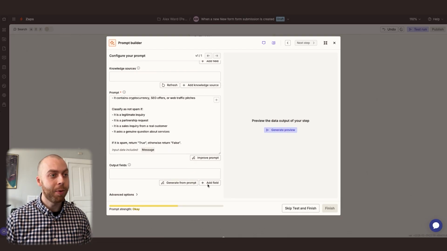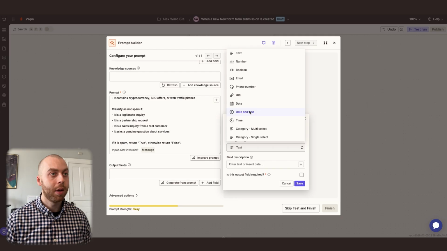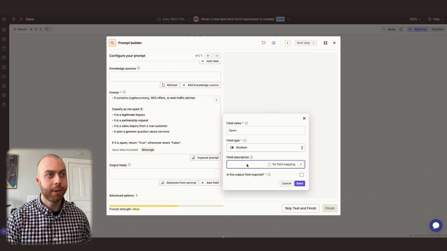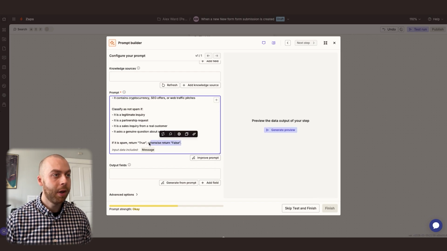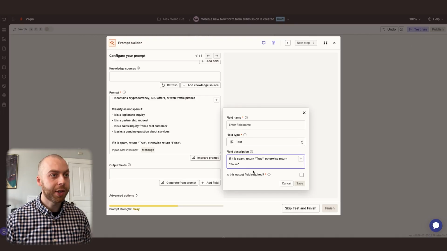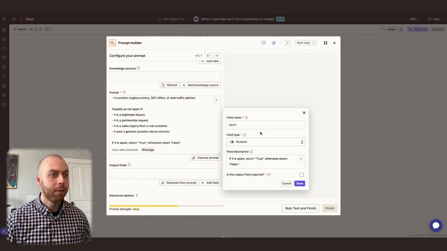And for our output field, we will do a Boolean value, which means true or false. And for the field description, let's just go ahead and do the same thing here. All right, make that output field required, hit save.